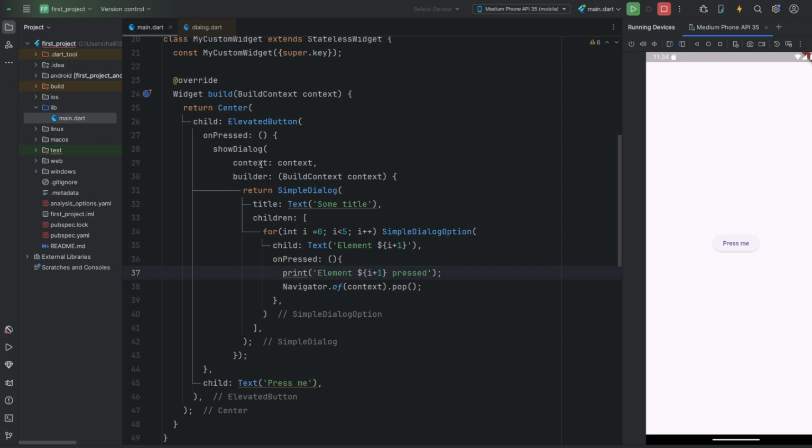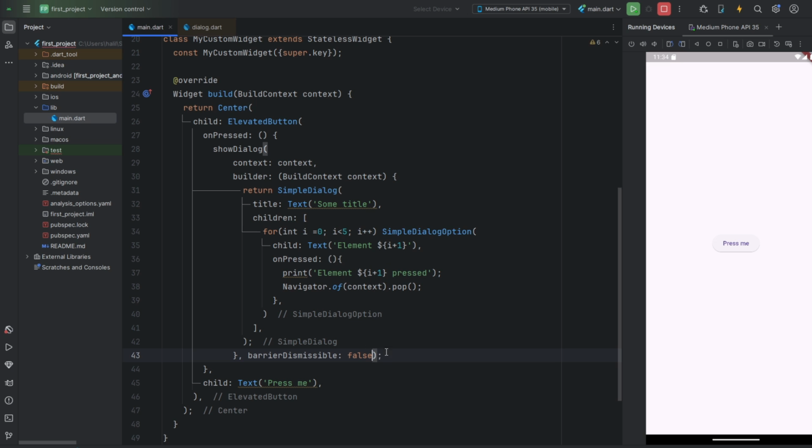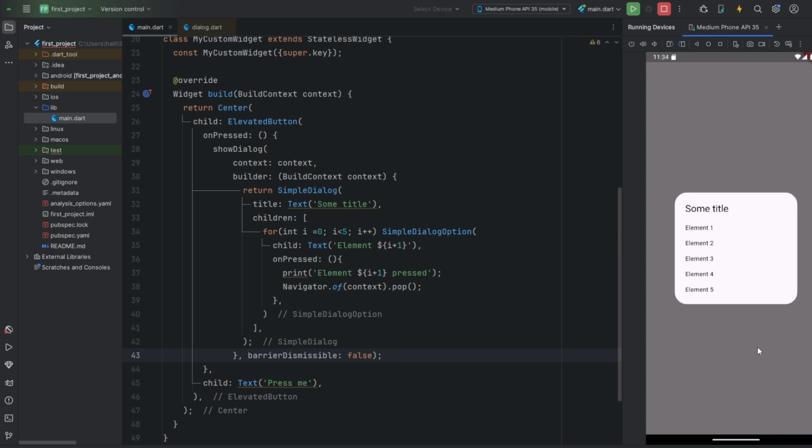To prevent this, the showDialog method has a special bool parameter called barrier dismissible. By default, it is true, so we can close the dialog by clicking on free space. Let's pass false to it and see what happens. Now, we can't close the dialog by clicking outside of it.